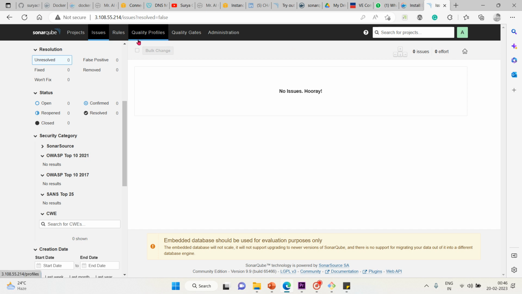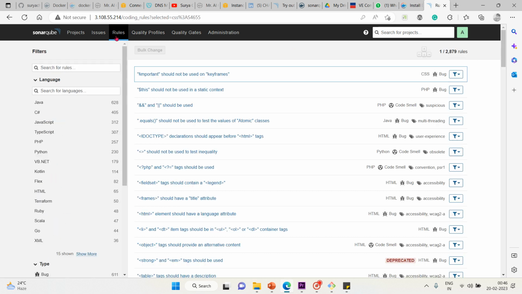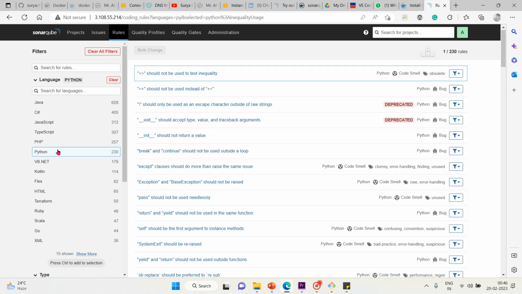So now let's get into the rules item in the menu. Search for the rules. If you want a specific rule, you can search for the rule, or if you want rules for a language, Java, C, JavaScript, TypeScript, PHP, Python. I want to look at Python, so let me click on Python. So these are the rules we can attach for Python. You see the different rules we have.